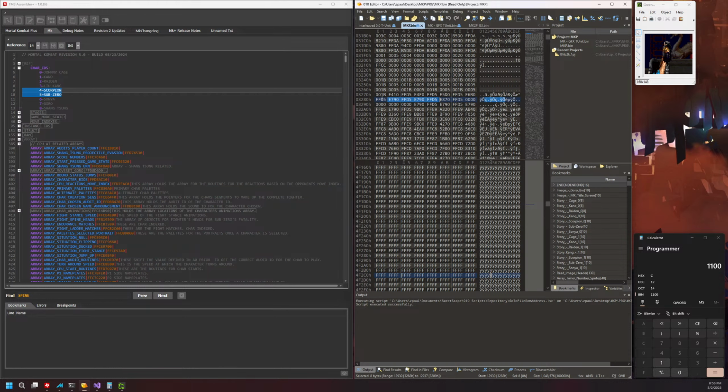Zero, 1, 2, 3, 4, 5. Okay, so that explains that. Those are going to be the same heads with different palettes, obviously. And look at that, we've got some padding there. We can have another pointer in there if we wanted to squeeze Reptile's head in there without changing.